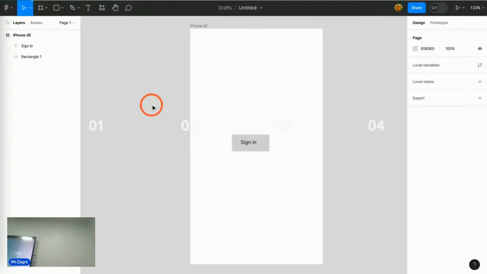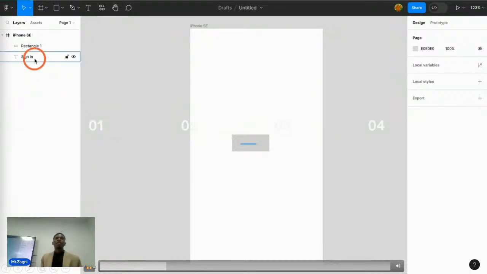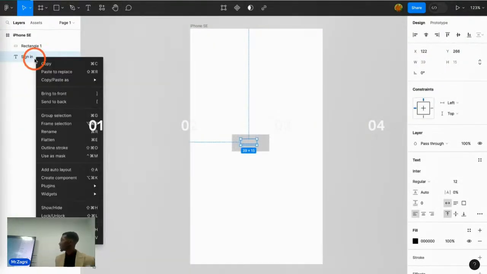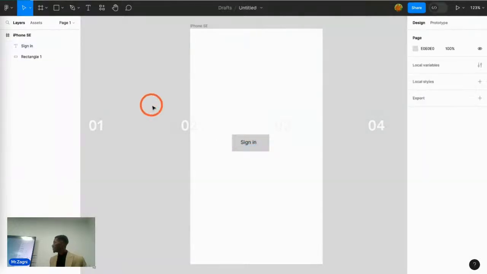All right, I'm going to play it again. Don't worry, we are together. You click on your text and then right click. Then send it to the front. Are you good? Are we good?